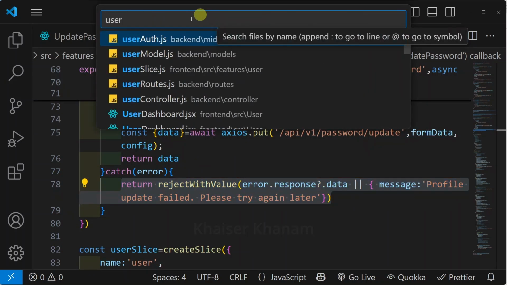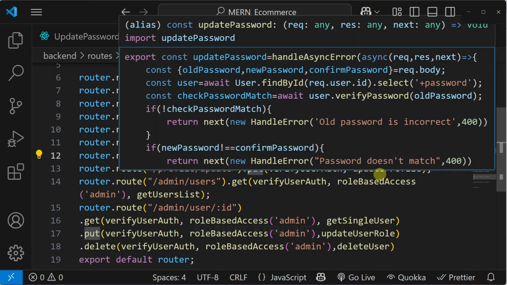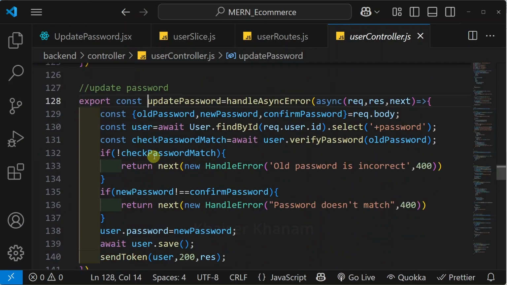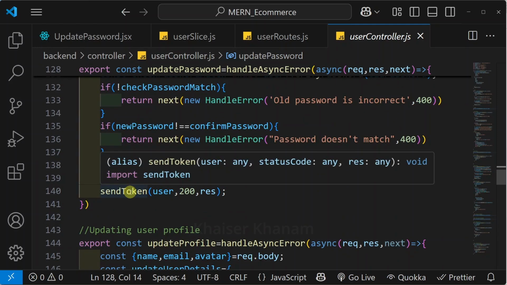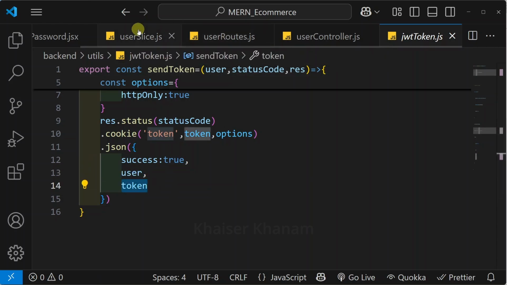Now let me open user controller, scroll down, and come to user routes. I'm just going to open this function. Here we have update password, and inside this response, what all data will we have? We will have success, we will have user, and we will have token value.